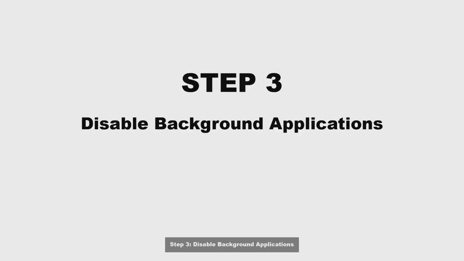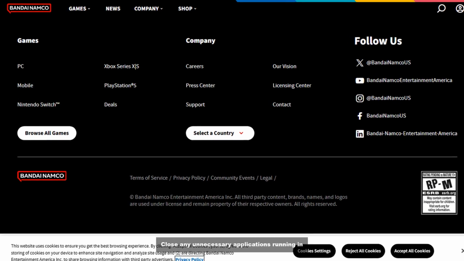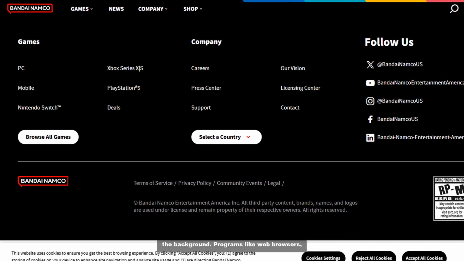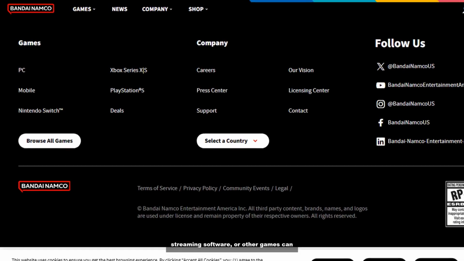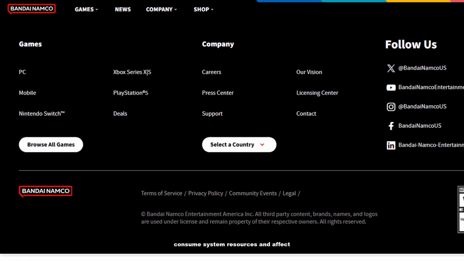Step 3. Disable background applications. Close any unnecessary applications running in the background. Programs like web browsers, streaming software, or other games can consume system resources and affect performance.